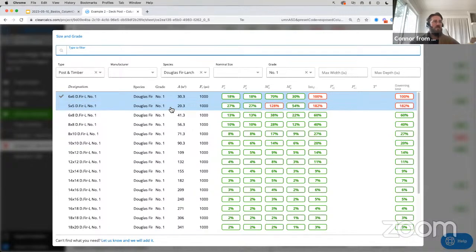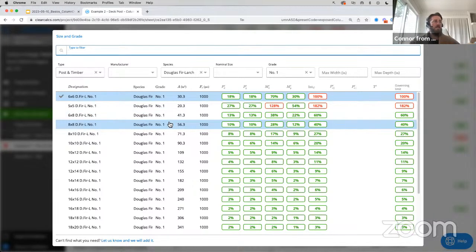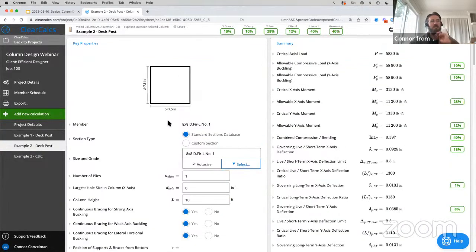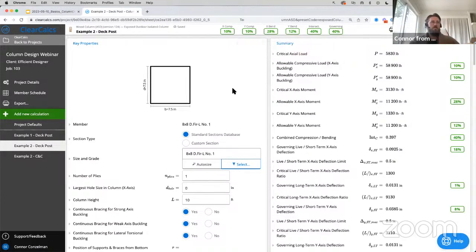So we could bump up. The 5x5 doesn't work. 6x8 looks like it works. Just to be OCD and keep it even here, we'll go 8x8. But the 6x8 did work. So we can see now with the gravity loads and the lateral wind loads here, we are at 40% utilized. Again, that combined compression and bending being the highest, or maximum, or most critical value there. All right, so that is example 2.